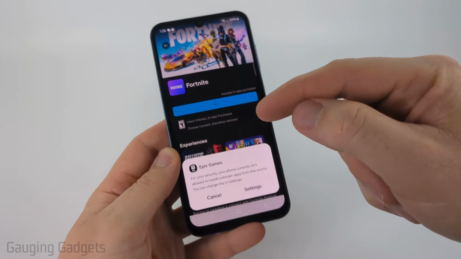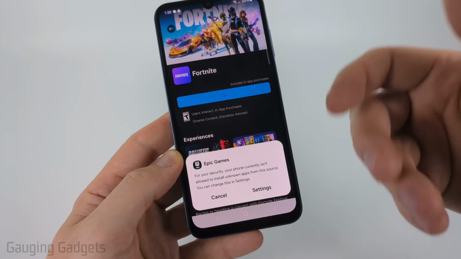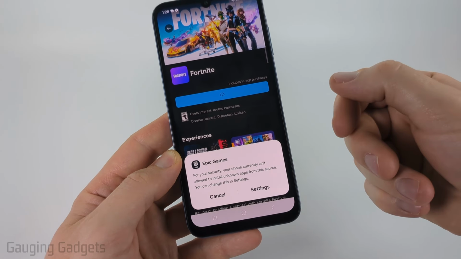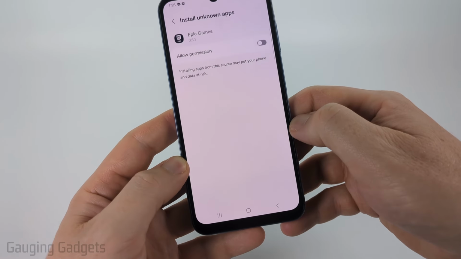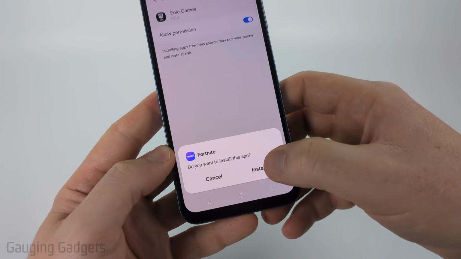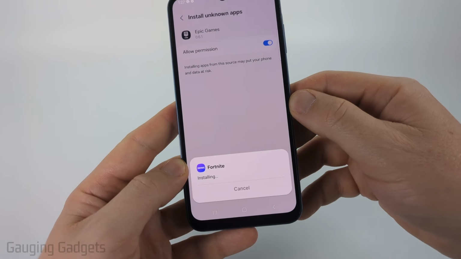Once it's done downloading, you'll get the same notification we got from Fortnite.com, where the Epic Games Store is trying to install an app, but the phone's blocking it. So because we know this is a safe app, go ahead and allow it by selecting Settings and then Allow Permission. And once you do that, just select Install for Fortnite. So now we are installing Fortnite on our Samsung phone.